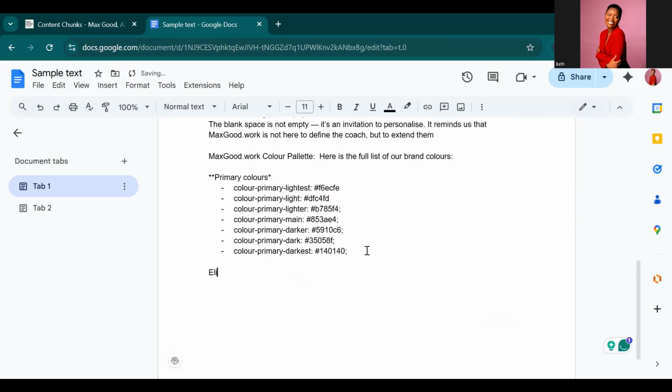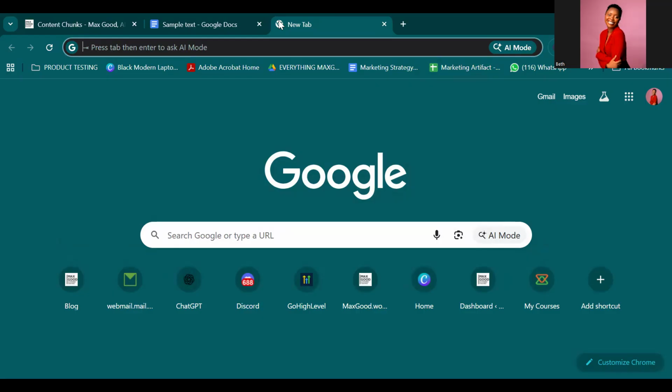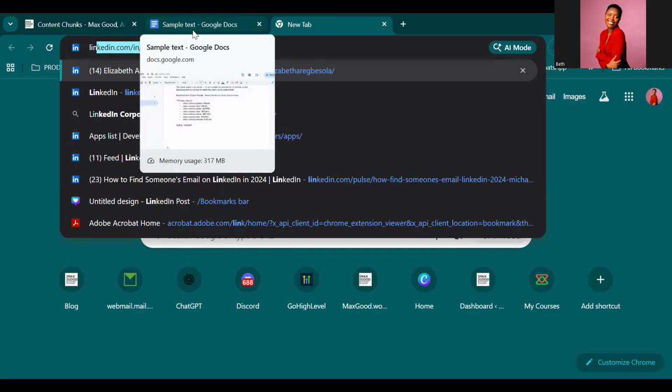For example, if I wanted to add my LinkedIn URL to this, and I wanted to hyperlink it to my name, I would just type in my name, right? Let's just use this as the header. I'll type in my name, and then I would get the link.